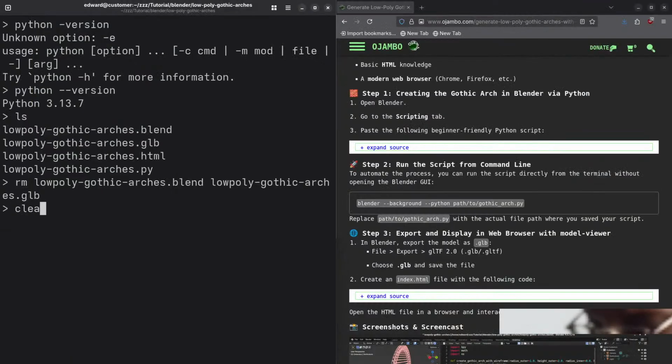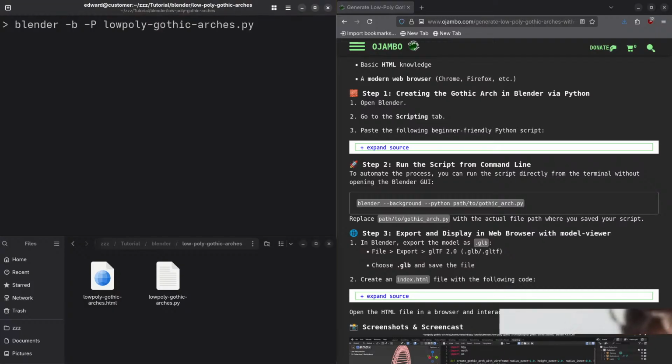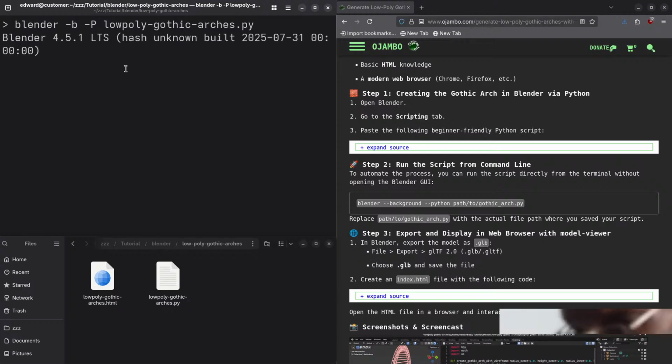So let's clear this. Actually, let me move this always on top so you can see what I'm doing. So what you do is type blender -b, or you can type out the entire word. The b is for the background, space, capital P is for the Python file, and obviously the Python file is low-poly-gothic-arches.py. So you can see the version of Blender I'm using, it's 4.5.1, it's an LTS version.